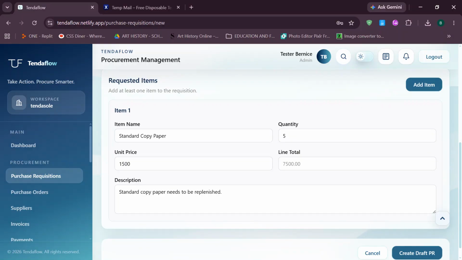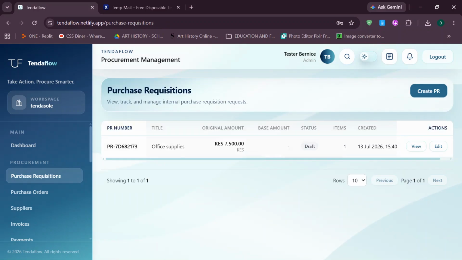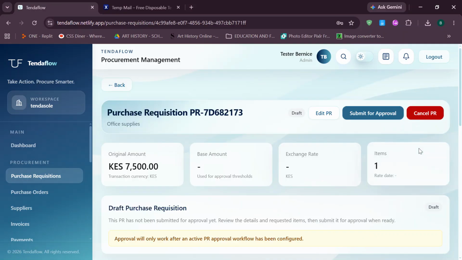In the description area, whoever is actually creating the PR can also even suggest the supplier that they want. So it again depends on how the company is working. So with that, we can just click create draft PR and you can see the PR has already been created for us. Then you can click on view and submit that PR for approval.